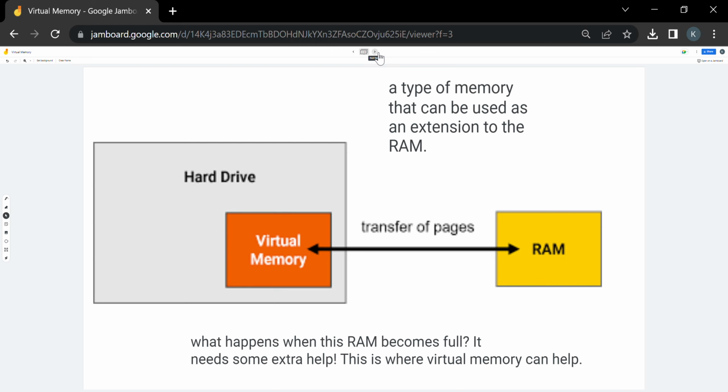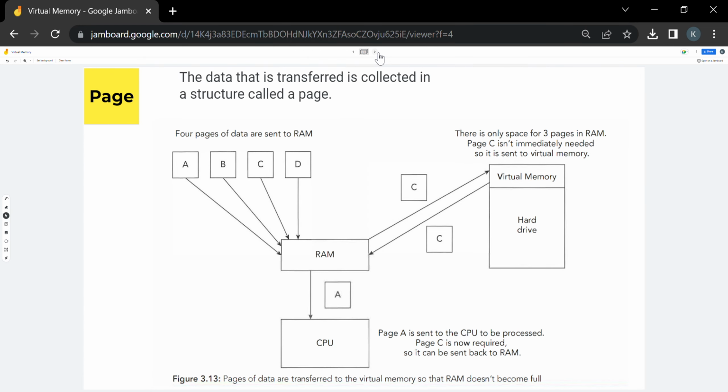Next thing is how we are going to create a page, or how this process is actually taking place, that is, taking out some of the content of the RAM into the virtual memory and then sending it back whenever the RAM is available. For that purpose, the data that is transferred is collected in a structure called a page. You can see the data in the form of pages that is sent to RAM. This data has been transferred into a collection of 4 pages A, B, C, and D.